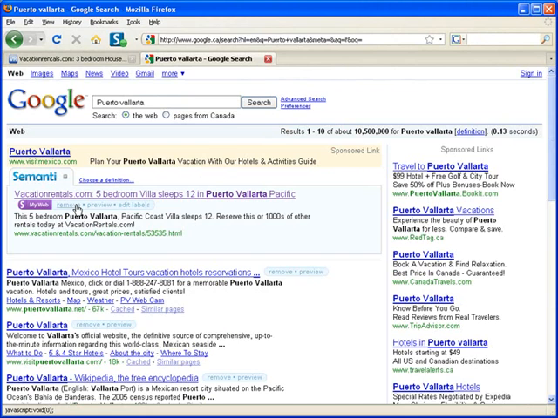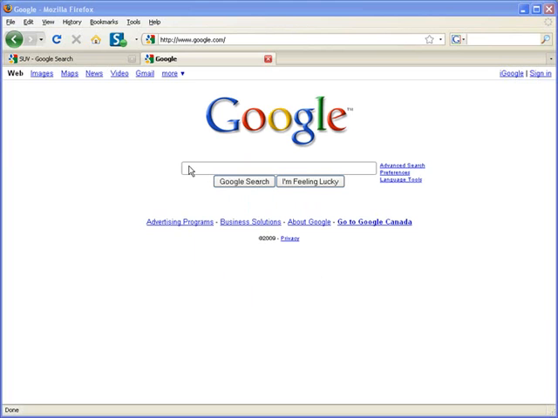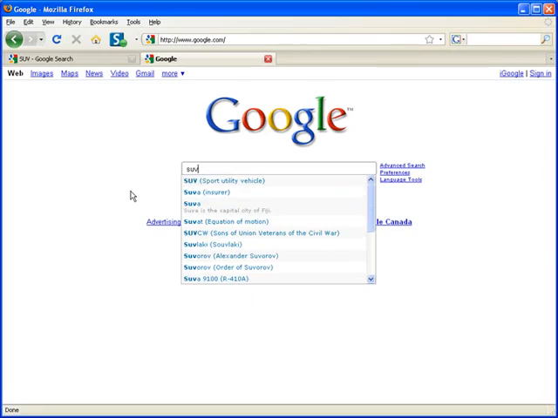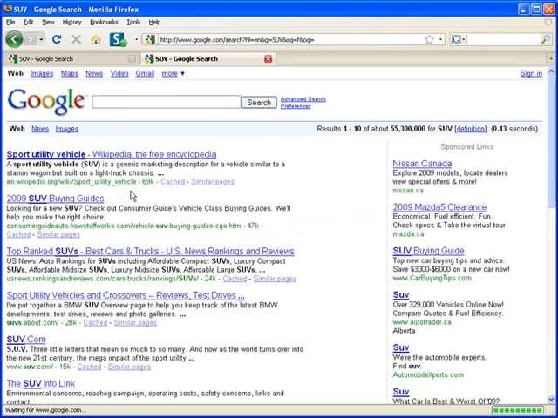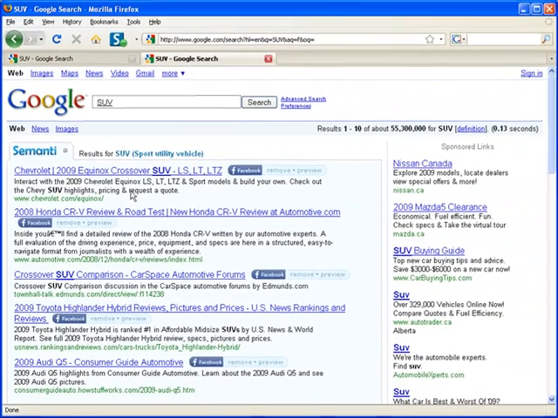Now let me show you a bit about Semanti's social search. Let's say you're thinking of buying an SUV. Type in SUV and select its definition, and then press Enter to search. The search results at the top have a Facebook symbol next to them. This is because these are pages that have been saved by your Facebook friends to their MyWeb. So now you get the benefit of having all your friends help you search.